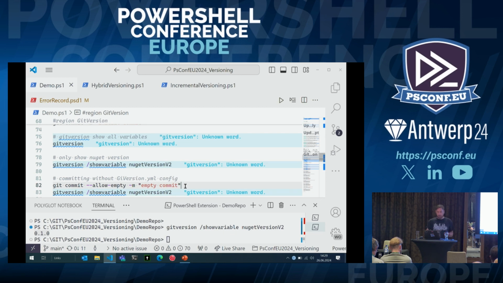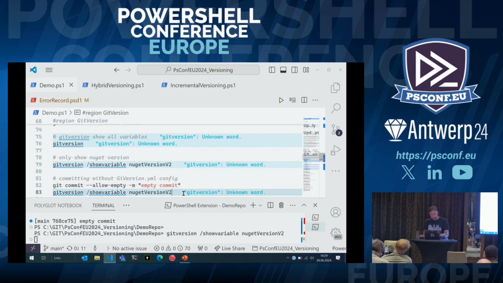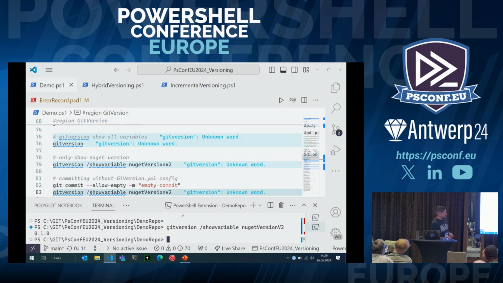And now I'm going to create a commit, and I'm going to look at my version again. And I say, damn it, I'm still on version 0.1.0, even though I did a commit. And that is because out of the box, GitVersion follows Git flow.